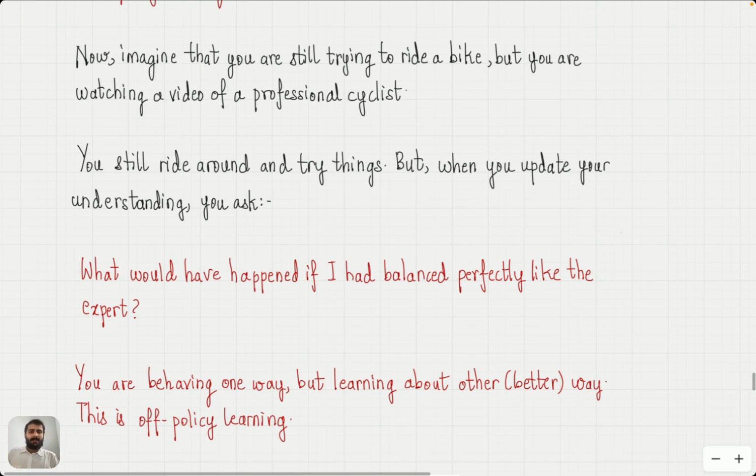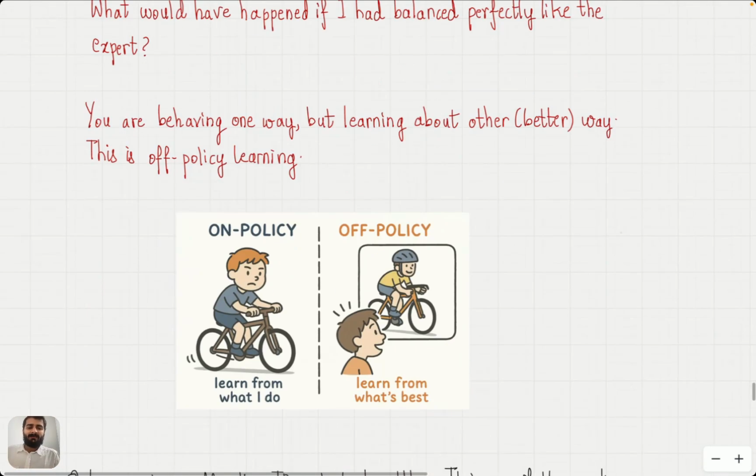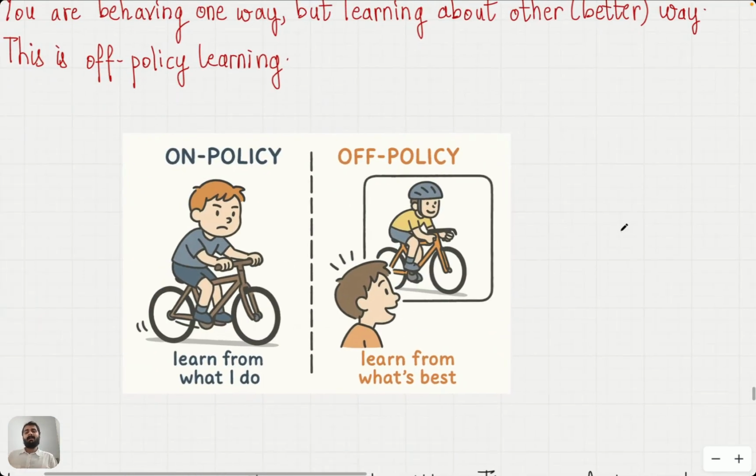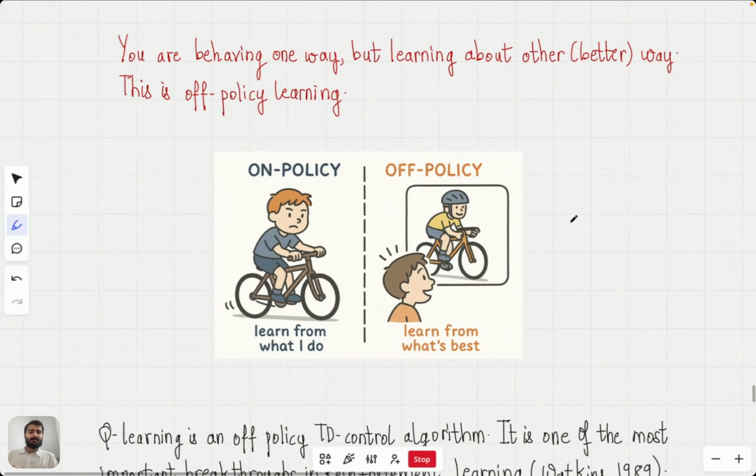And we do this quite a lot whenever we are learning something. If you have access to some expert, you try to imitate them. So you are following your own style, but whenever you make some change, you try to see, okay, how are they doing it? Okay, let me try doing something similar to that, etc. So this is the difference between on policy and off policy learning. In on policy learning, I learn from what I do, and in off policy learning, I learn from what's best.